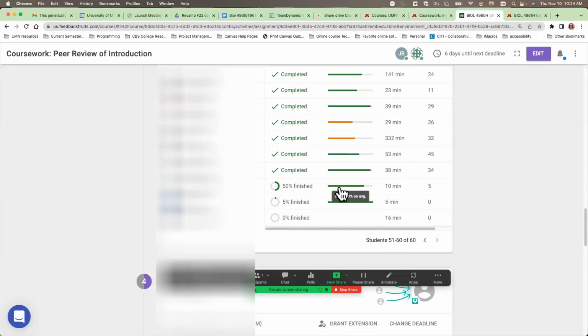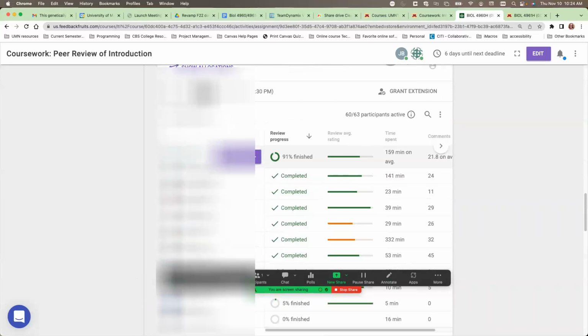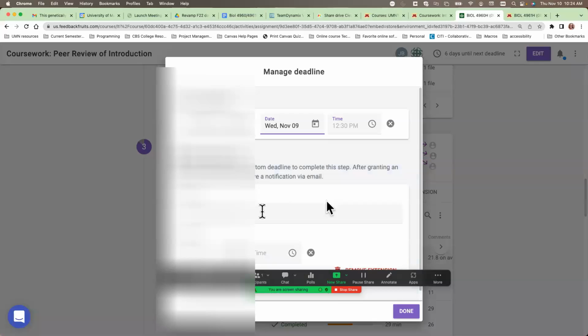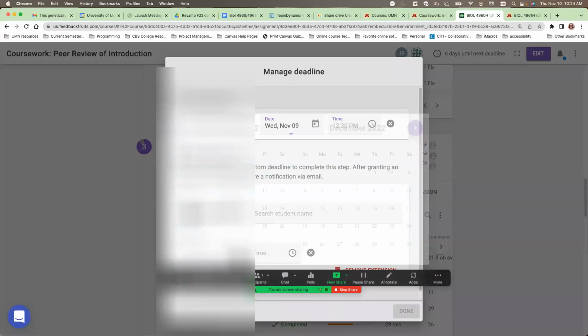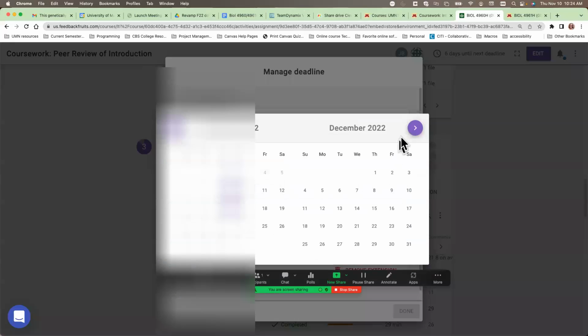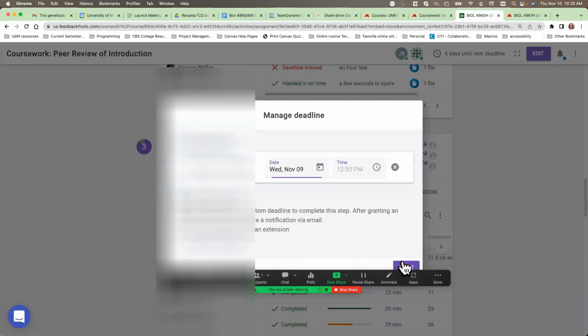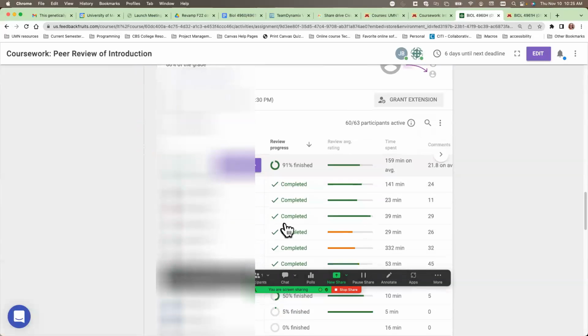And so you'll notice up here, it says the deadline has passed. But if I choose one of these students and click grant extension, I can search for the student's name and give them a new deadline to get it done, which is cool. I'm actually not going to do that because this isn't my class.